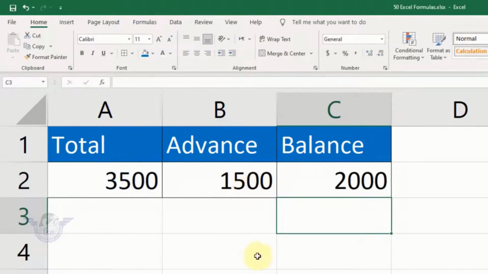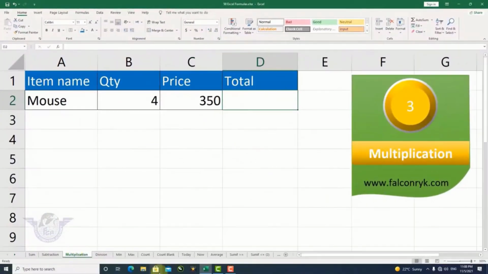After that, the third formula we are going to apply is multiplication. Here, look, we have formula number 3. In this, we have purchased different items. For example, we have purchased a mouse and the price of one mouse is 350 rupees. So, what will be the price of 4 mice?